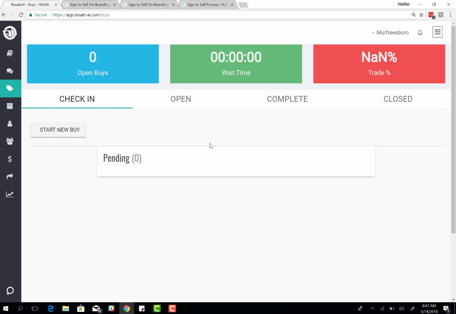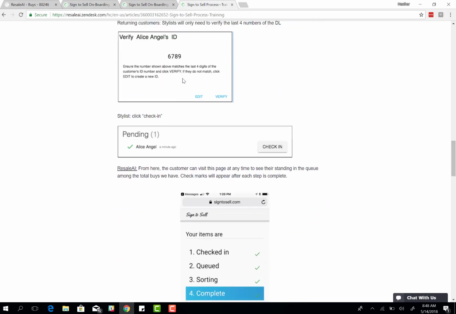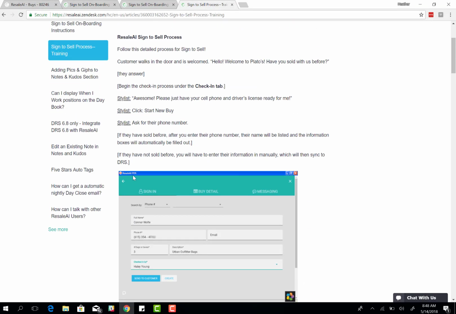So if you ever happen to get an error that the device is not supported, that means you're not on ResaleAI POS. So you want to make sure that you look at the top of your screen and it says ResaleAI POS on the top left-hand corner. If you don't see that, that means maybe you've somehow logged into ResaleAI through Chrome or Internet Explorer, and you want to make sure that you sign out, close that out, and click on your ResaleAI POS icon on the desktop and open that screen up there, and then you'll have the ability to text message those customers.